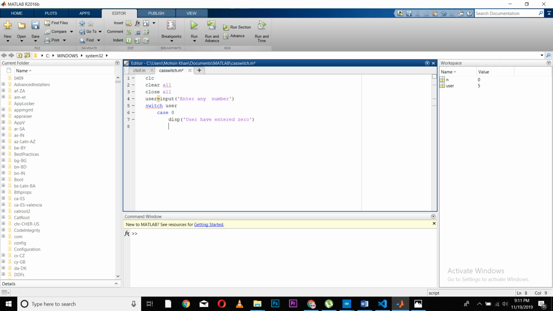Now we can define as many cases as we want. Case 1: display user have entered 1.